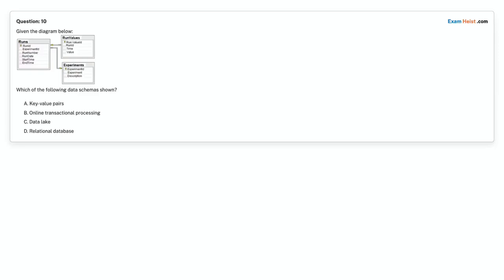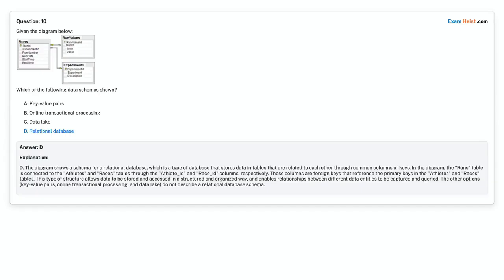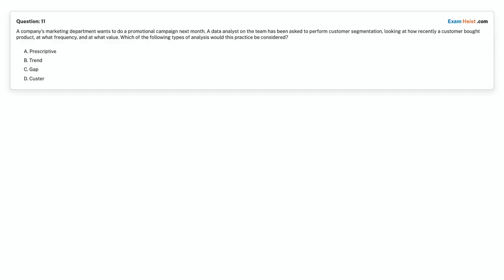Question 10. Given the diagram below, which of the following data schemas is shown? Option A, key value pairs. Option B, online transactional processing. Option C, data lake. Option D, relational database. Choose the correct answer. Correct answer is option D, relational database.